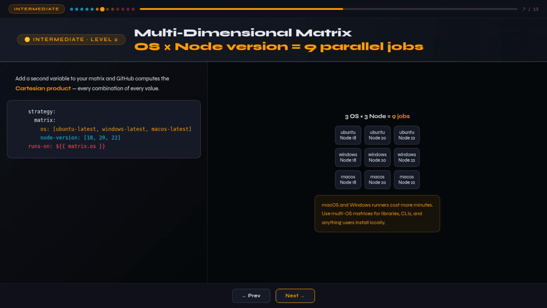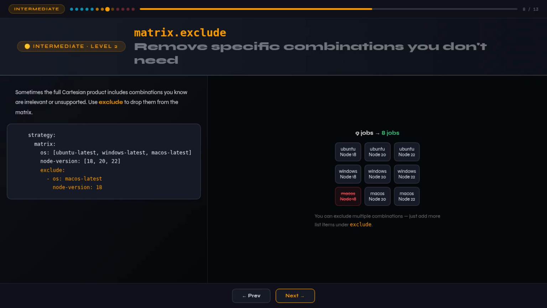9 jobs sounds like a lot, and it is, but they all run in parallel, so wall clock time stays close to running just one. The full Cartesian product isn't always what you want. Maybe Node 18 on macOS is a combination you know you'll never support, or one that consistently fails for known reasons unrelated to your code.